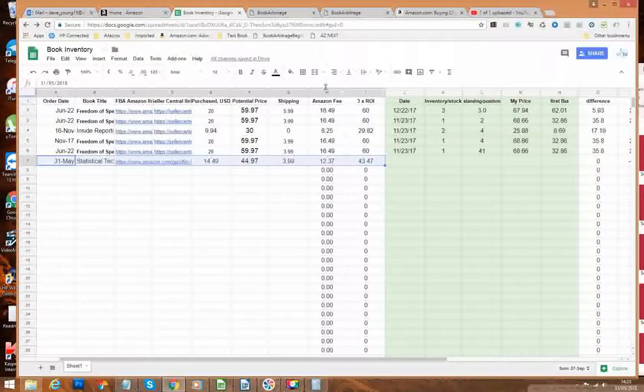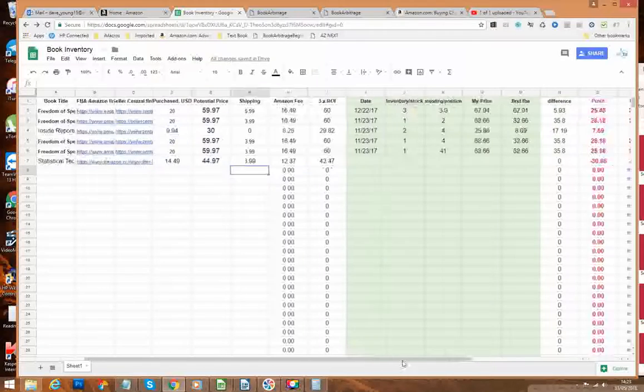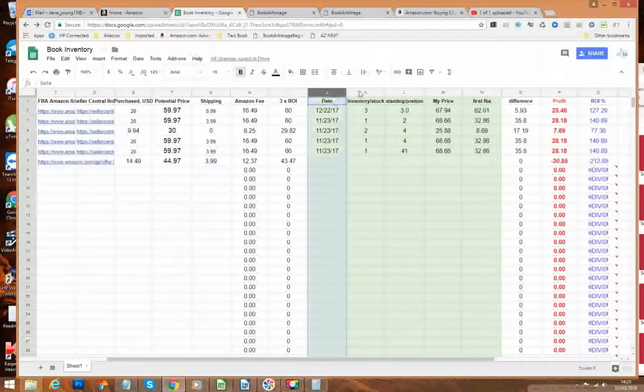Just A to I. Every time you find a book, fill this in, and that's all the information I will need to actually purchase the book and send it into the prep service in America. Later down the line, these green fields here, that's for pricing.